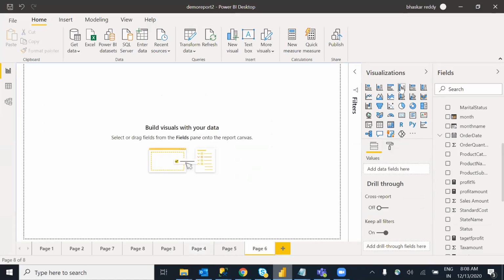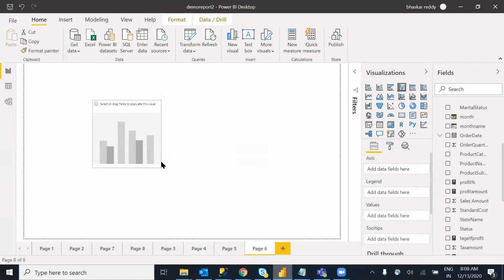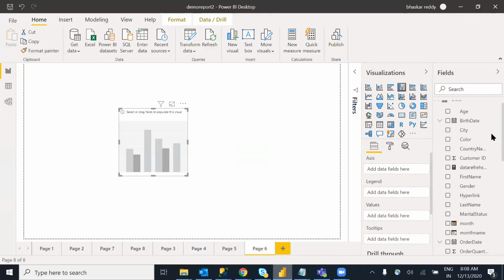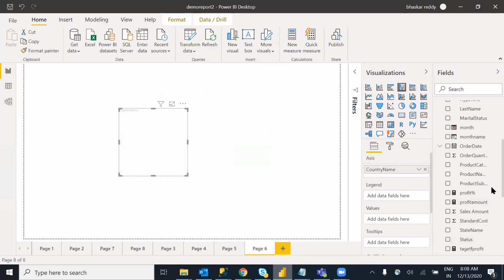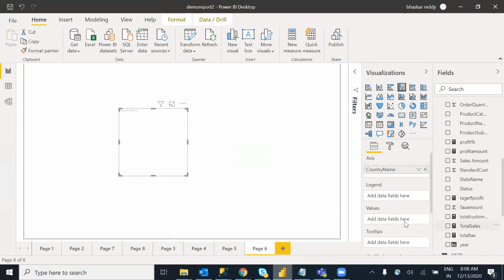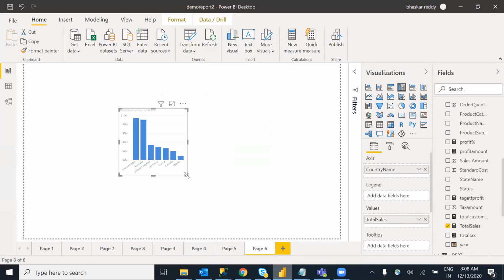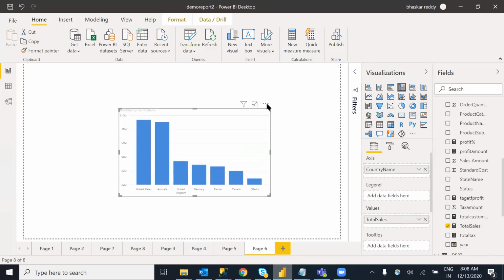The custom tooltip is there. Let me use it: country name wise, I want to display sales amount. We have a tooltip option. When I mouse over, the tooltip automatically comes, for example Australia and its sales. The background color is black, right? Is there any chance to change that color?